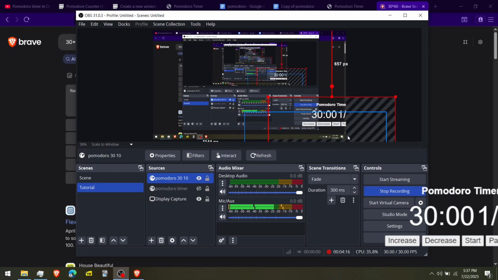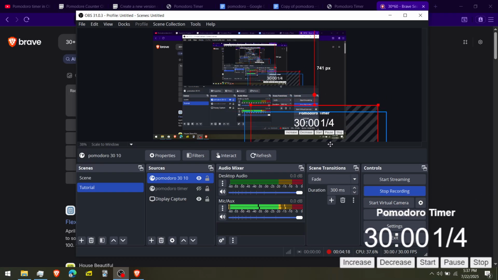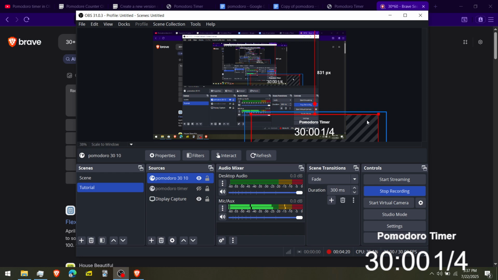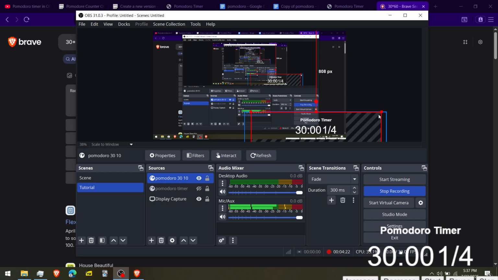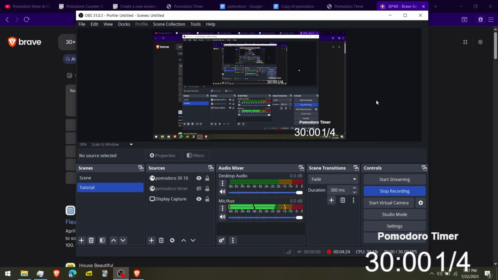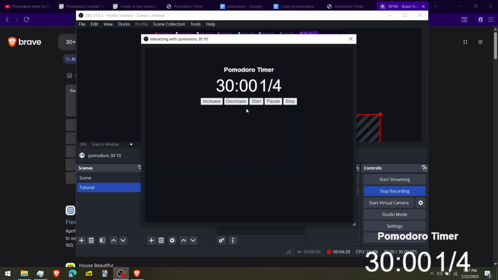We have now the Pomodoro timer. Let's hide the buttons, and there we have it, the Pomodoro timer. And let's see, let's interact. Increase, start. And there it is. It functions well, it is working.